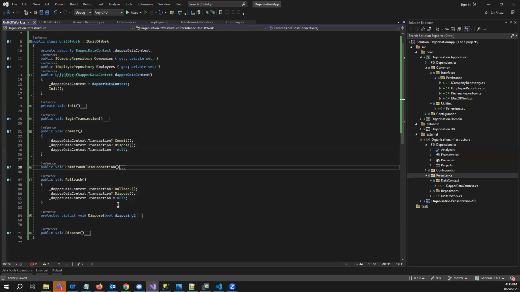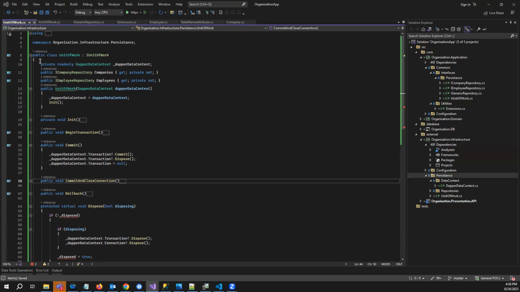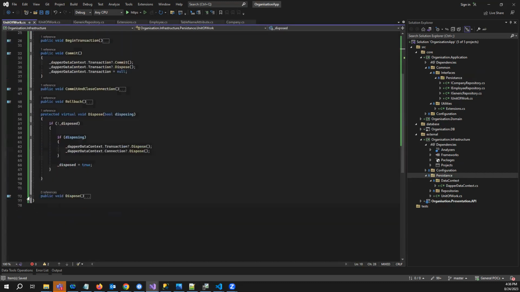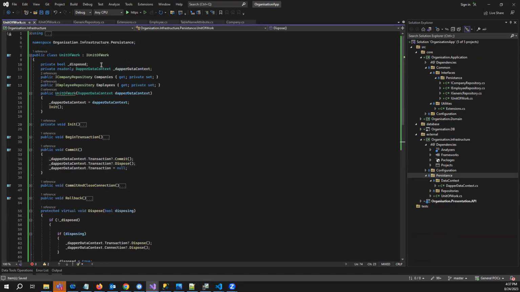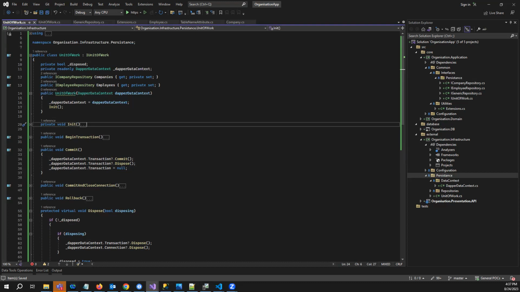And finally, we have a rollback implementation, which will roll back and then dispose. If you see the dispose method, it will do the housekeeping and dispose all the connection instances, if any. Since we have the entire setup ready now, the only thing we are missing is injecting these dependencies. If you see, unit of work is expecting the Dapper context.